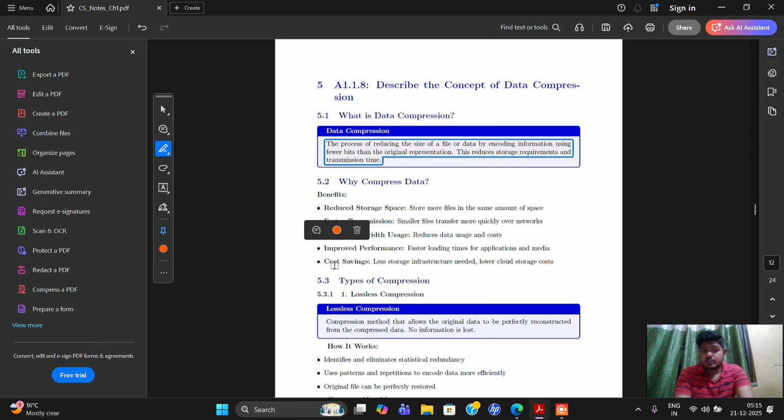Now comes the next important one. Why should we compress data? I've already said it, but let's read it again. Reduce storage space: it helps you to send the data in a very limited space. Faster transmission time. Lower bandwidth usage, that means less data usage. Improve performance. Now, what are the types of compression?